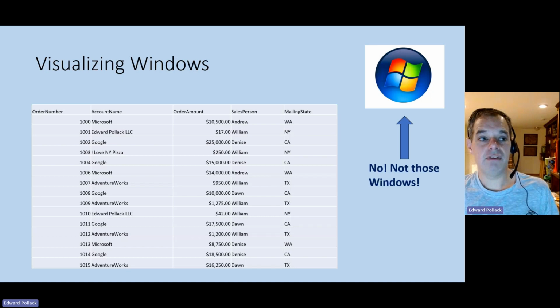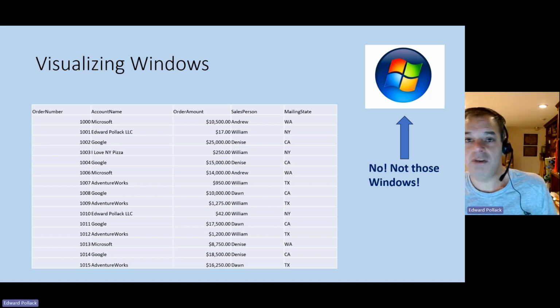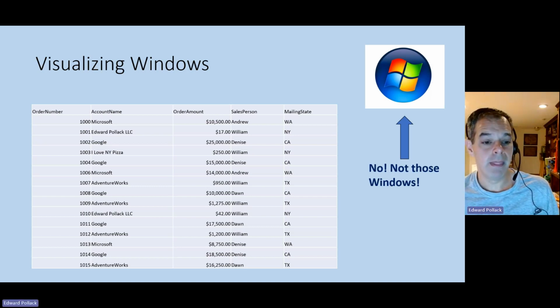And I'm going to illustrate that. I think pictures help a lot here. No, not the Windows logo. So here's an imaginary data set. I made it up. And there are some accounts, there are some order amounts. It's very typical sales kind of data, right? You have a salesperson, you have a mailing state, order number. So this is a pretty normal data set. You see this kind of stuff all the time.